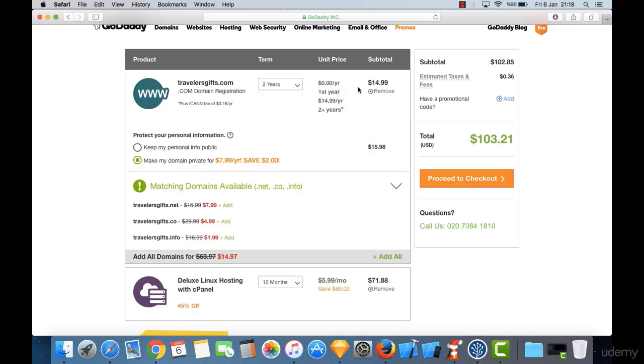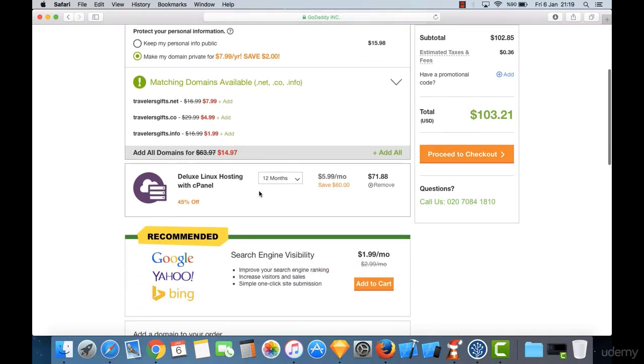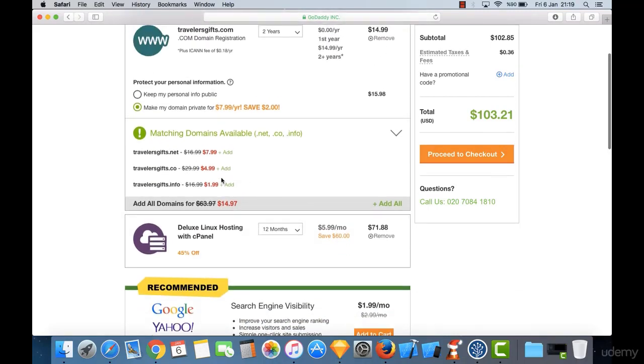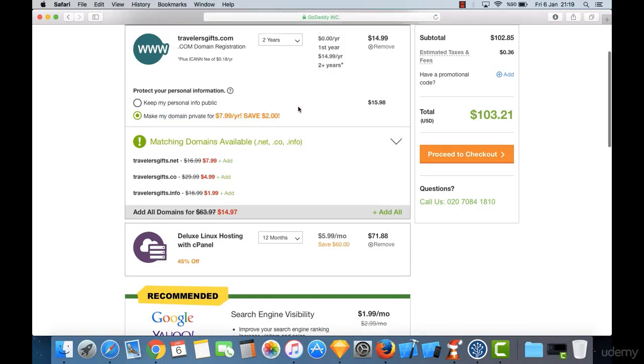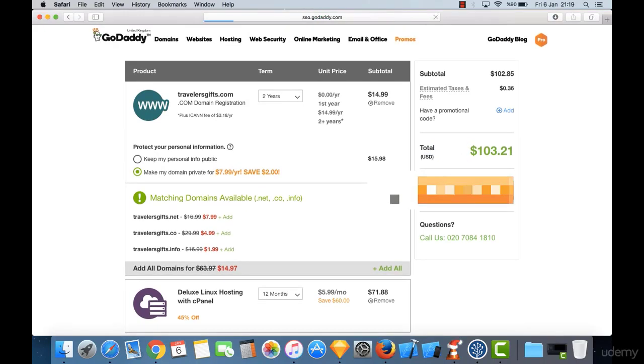So we want just this domain name, travelersgifts.com, and yes, this hosting, and yeah, we just bought the privacy for our domain for $15, and it just adds up to $100. So yes, this is correct. So I can just now proceed to the checkout.